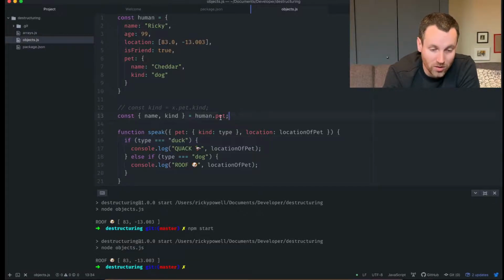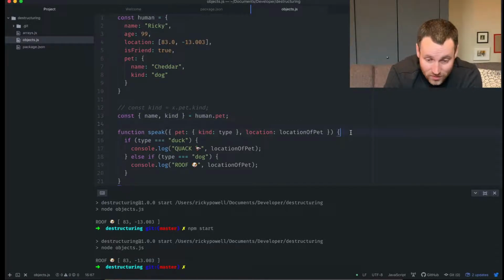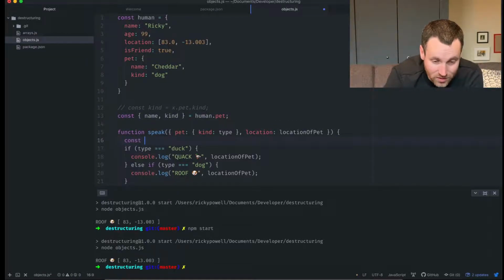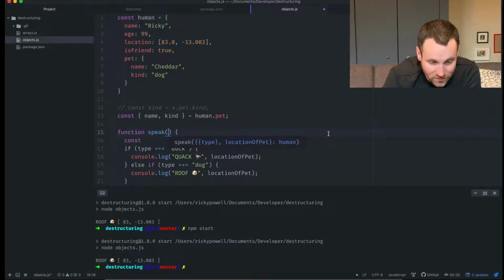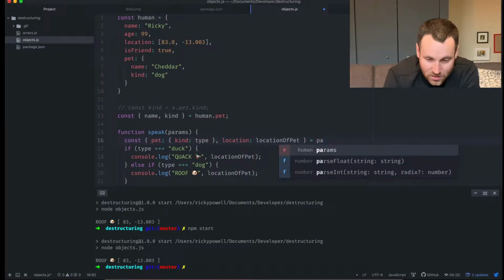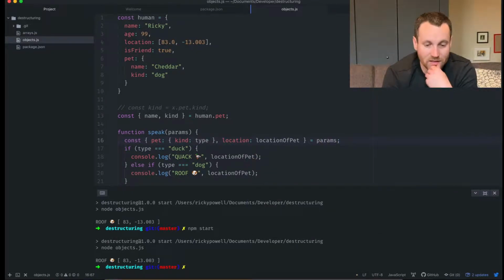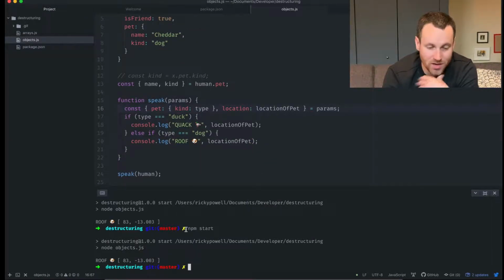You can destructure parameters right here too. Just to give you guys an idea of what this means, we could do something like this. Take all of this stuff, let's just call it params for parameters, put all the information here. And here we go. There's that destructure. And this will work the same exact way.